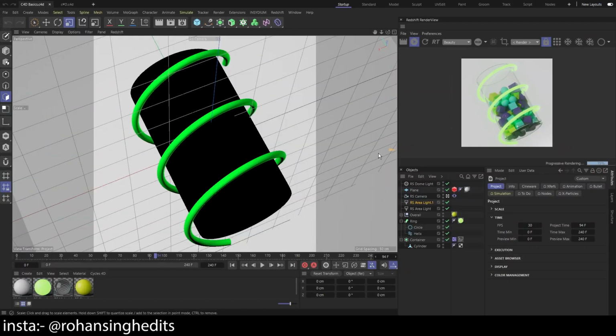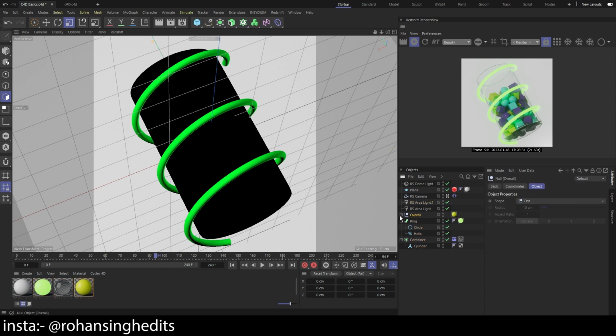Alright guys, so this was the end result which we got right here, and you can get that as well. We are just gonna replicate all these things. I mean, this ring container, the shape, I named it overall here, but it's the same which we did in the previous video. If you have not seen it, I will provide a link. You can check that video out.